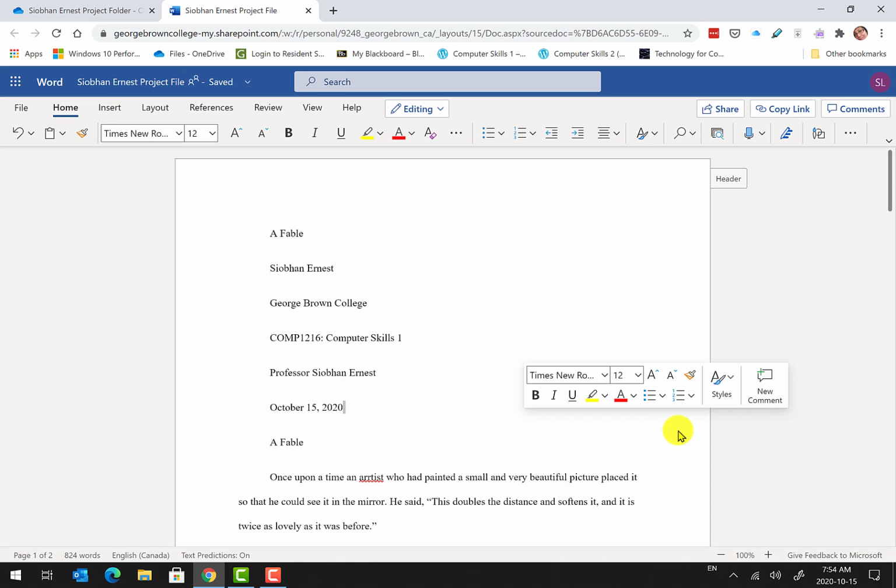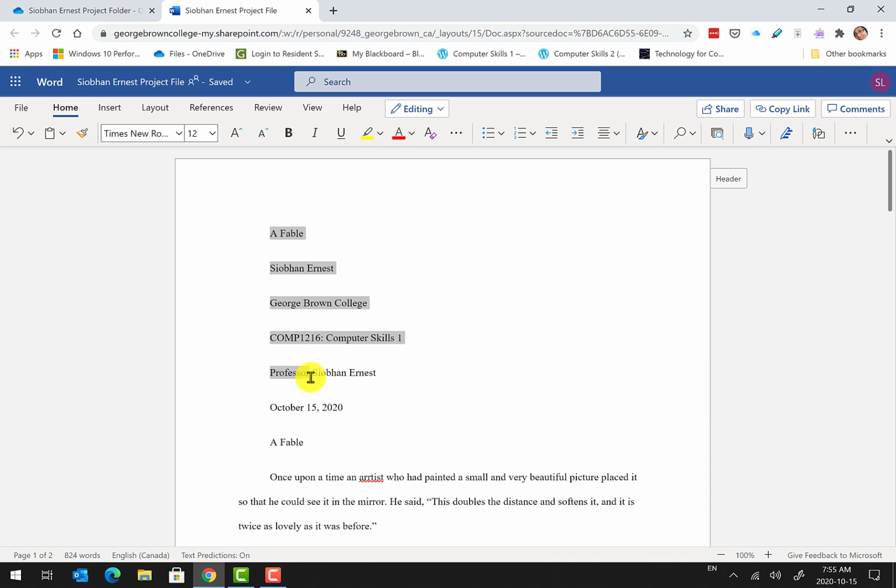Now we're going to format the titles in our document, and we're going to highlight all 7 lines at the beginning, from A Fable down to A Fable. So these 7 lines, I'm going to highlight them all. If you struggle with the highlighting using the mouse, you can always use your Shift and arrow keys. So I'm starting where I want to begin my selection, holding the Shift key and pressing the down arrow to select the 7 lines that I want to work with.